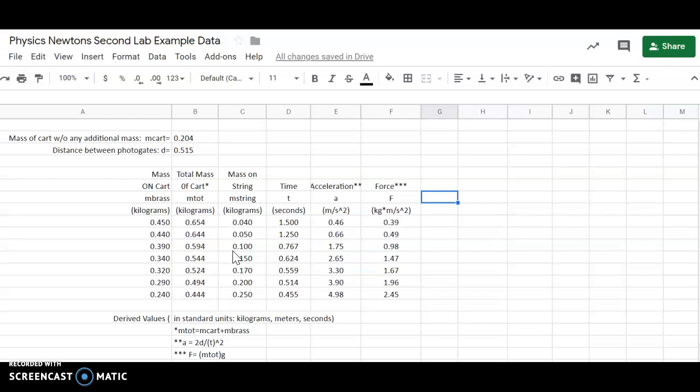So you should have created your spreadsheet, your Google Sheet of the data that we took in lab, and you should have it organized the way that I have mine here. Now, to create a scatter plot, we're going to insert a chart.